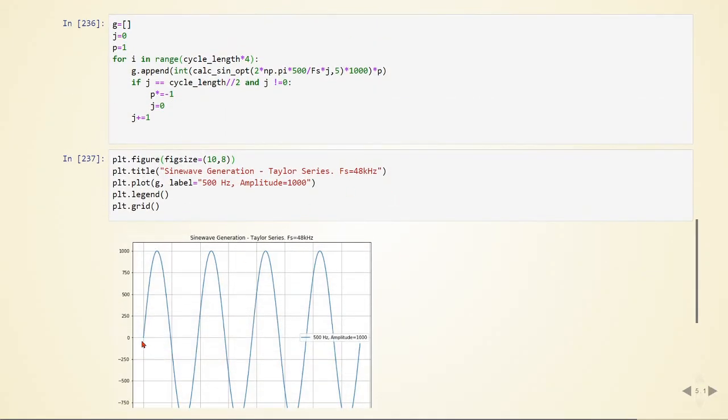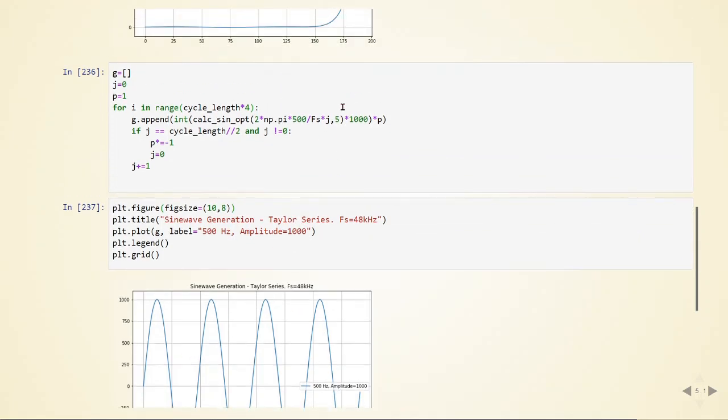Instead of optimizing the half cycle, we could go for 1/4 of the cycle, and here we would mirror and then invert and mirror, and we could maybe go and use even fewer coefficients.